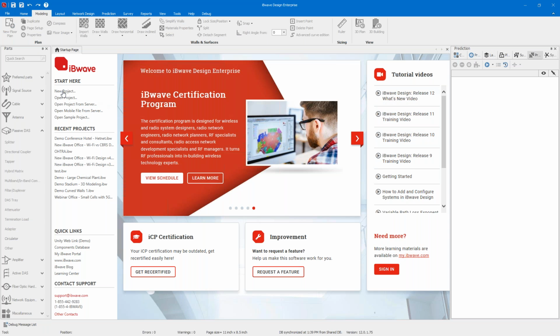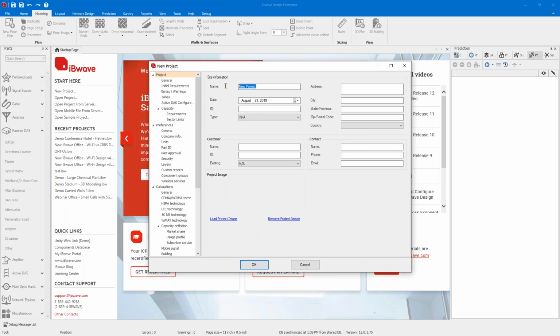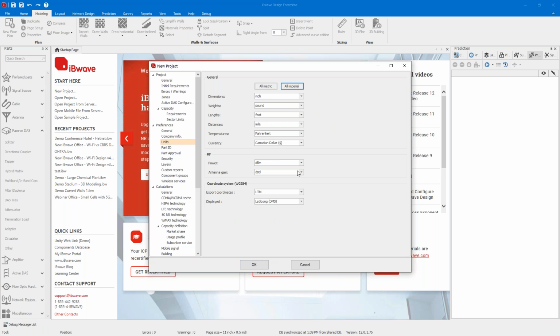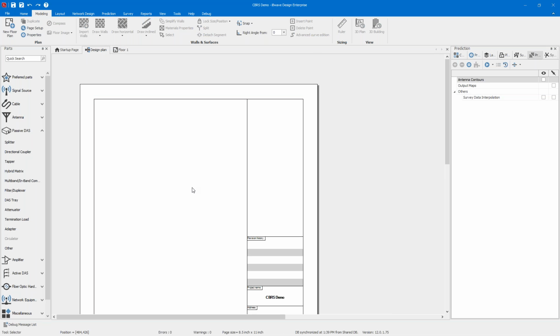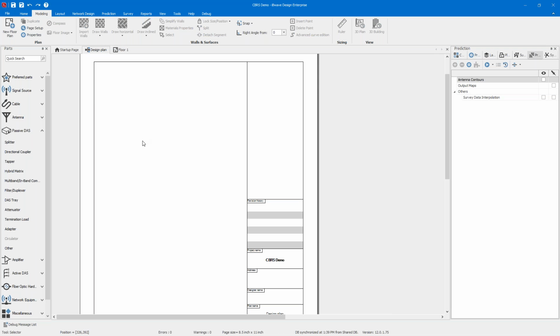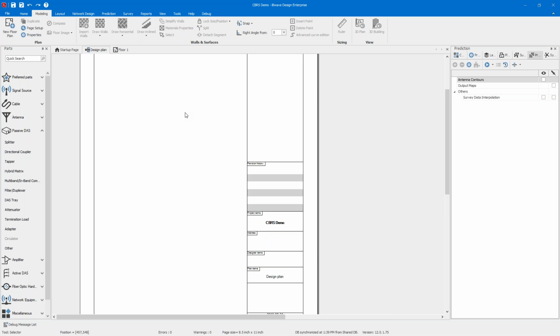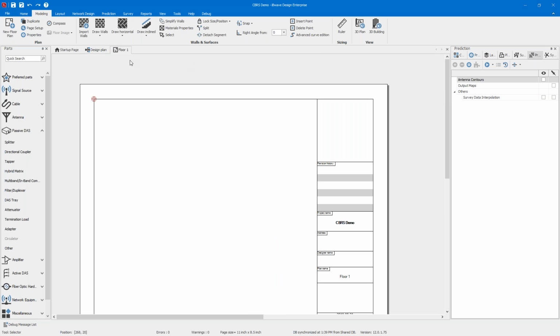Quickly, if I want to start a new project, for example, here I name it CBRS demo, and I'm just going to select, let's say, Imperial and then dBi gain. And then I create a new project, and you see I have two new tabs. One is the design plan, where I will have my network diagram, like a vertical view of what is connected to what. And then I have floor one by default.